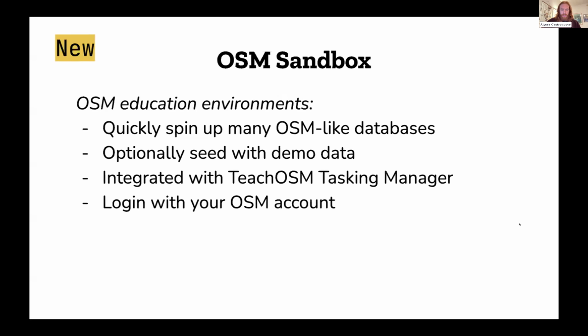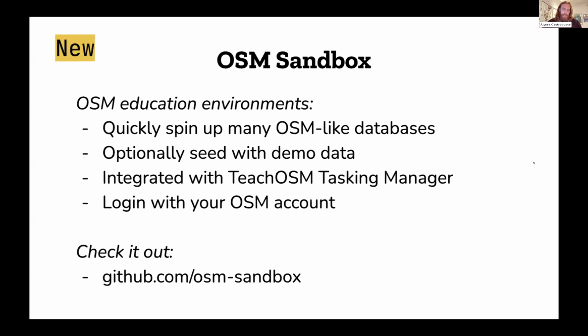And you can log in with your OpenStreetMap account. You don't have to make a separate account for each sandbox. So these are a lot of cool features that people have been asking for quite a while. You can check out the code for this on our GitHub page. And all the tools we're talking about today are open source, so you can go hack on them, make your own fork, do whatever you like.